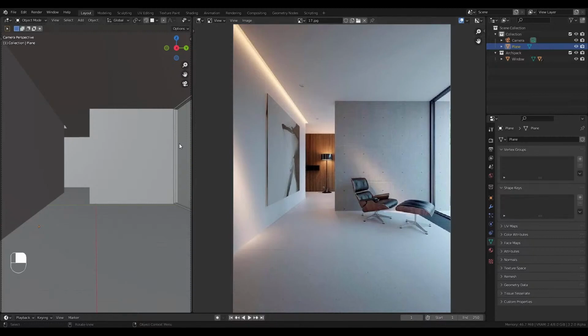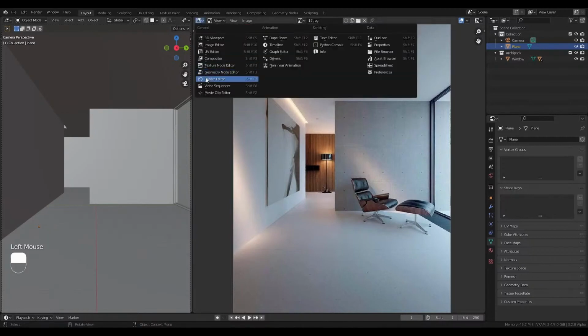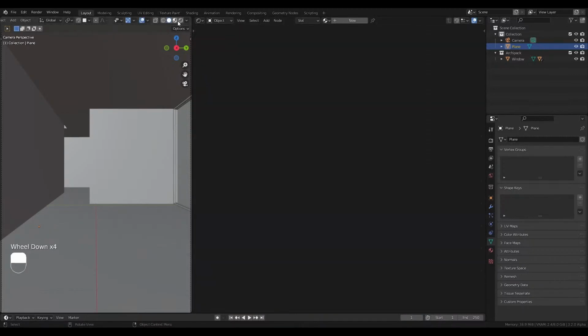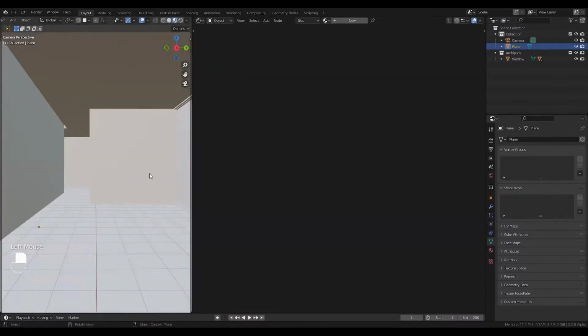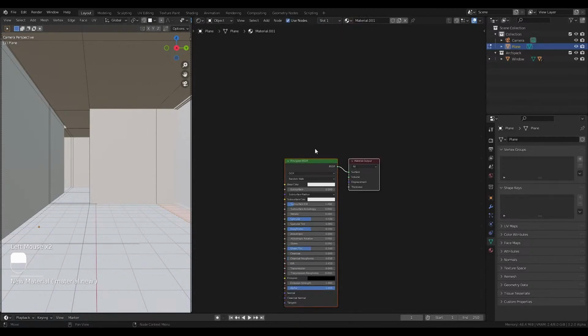To work on textures, I need to return to the shader editor, go to the material preview and start assigning my materials. So the first material that I need is plaster. It's the general material. For the wall and the ceiling and the floor I will use the same material.